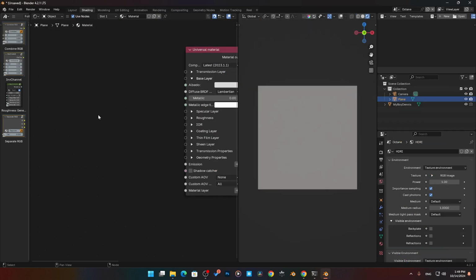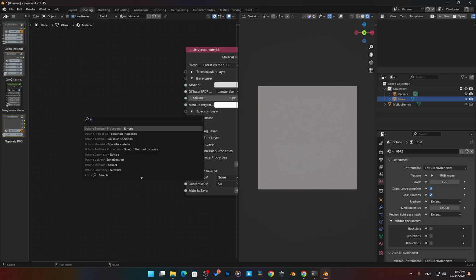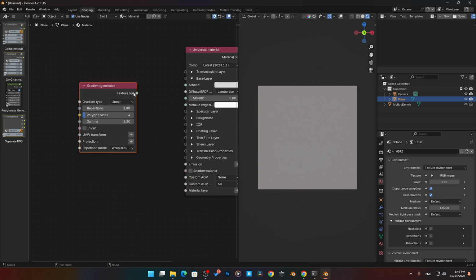All right, next we're going to look at the gradient generator. Pop this open here. I'm just going to search it because I actually don't really know where this one is. I actually just search it all the time. So come in here, we're going to go to gradient generator. And first things first, we do see we have that same texture output as the albedo. So we're going to plug that straight in.